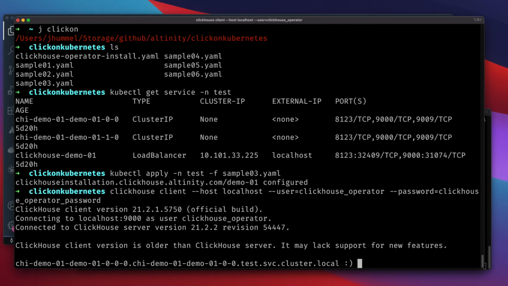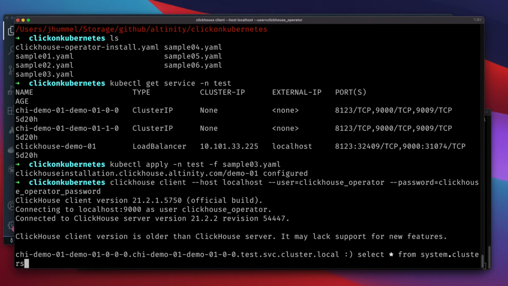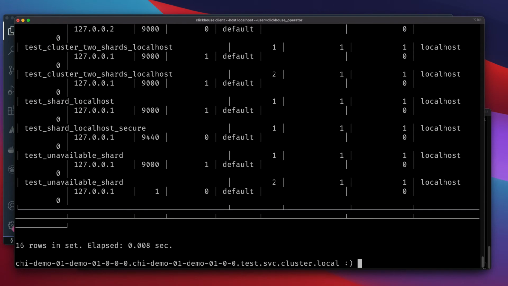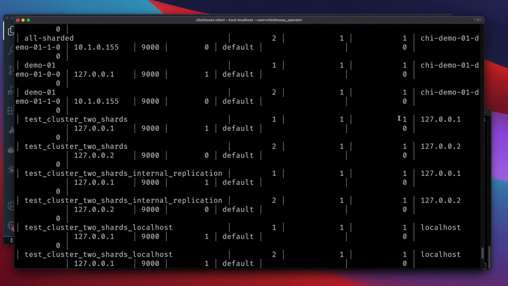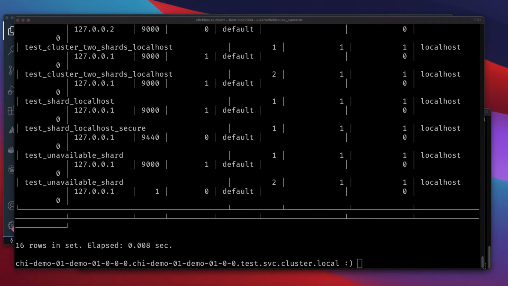We'll log in just like we have in our other examples, and take a look at our clusters with the select * from system.clusters SQL command. Looks like it's all there. Now, I can tell you that this is a cluster with 2 shards and 2 replicas for a total of 4 nodes. But how do I prove it?